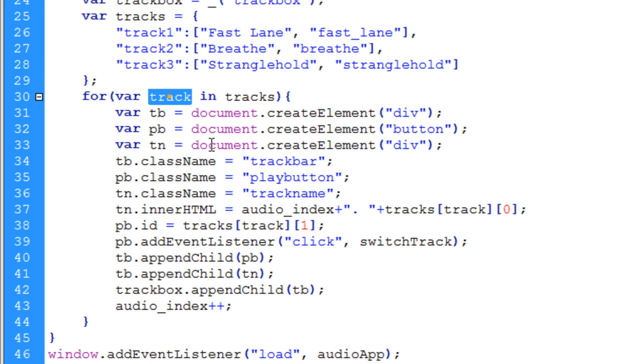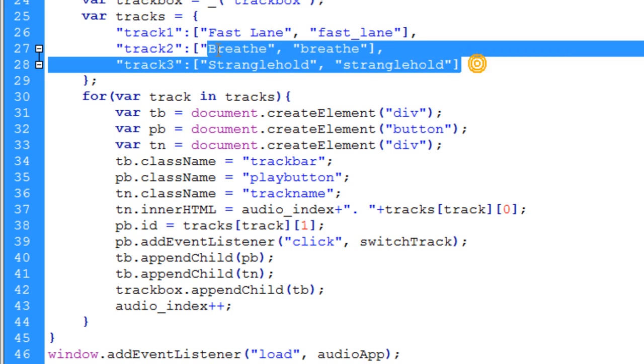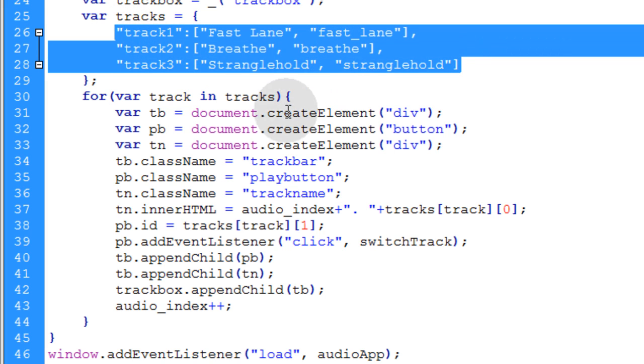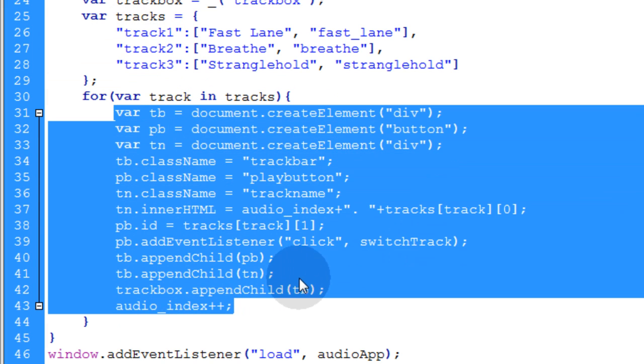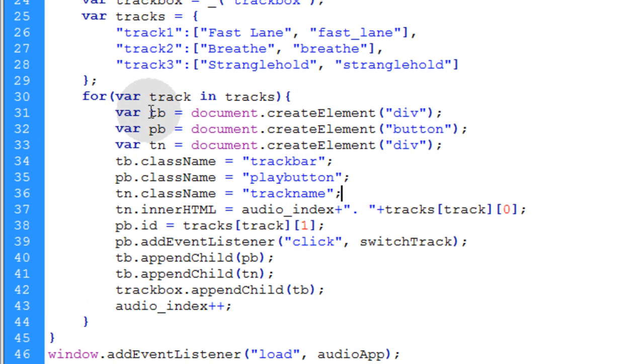Track variable represents the individual tracks as they pass through this loop. This loop is going to run 3 times because I only have 3 tracks. If you had 50 tracks, your loop is going to run 50 times. And the first thing we do is set up some variables.